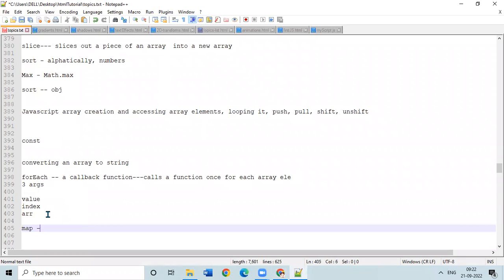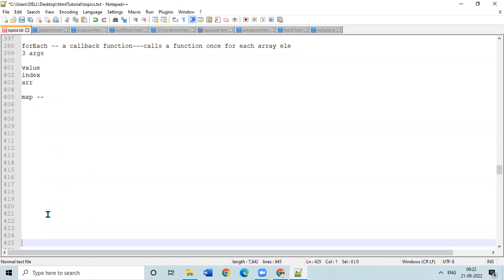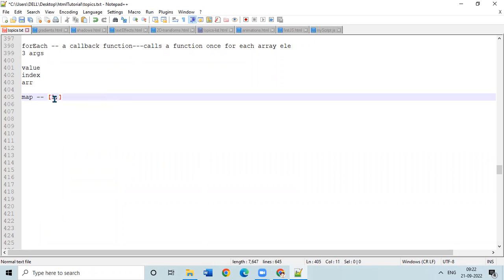Map. You can understand it from the keyword itself. Map means it will create a new array by iterating each and every element in the existing array. So if you have an array like 1, 2, 3, and you want to iterate each and every element and multiply by 2 or add 2 or something, at that time we can go with this map method.